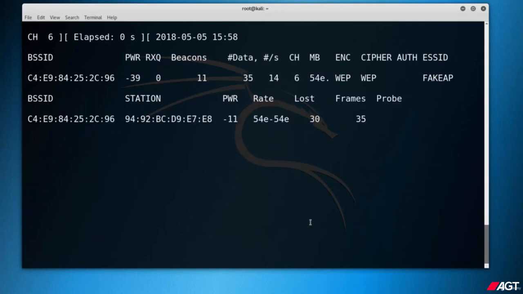As you can see, there is one station connected with it. Over here we are receiving data which are in packets. In this data we are basically collecting IVs, and once we have enough packets, then we are going to crack it. The easiest method is to use Aircrack-ng.